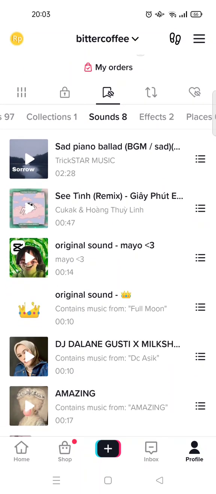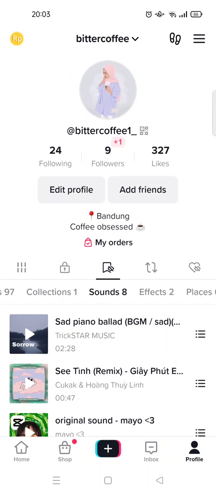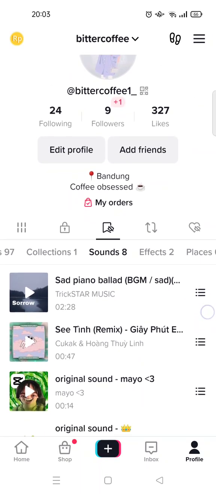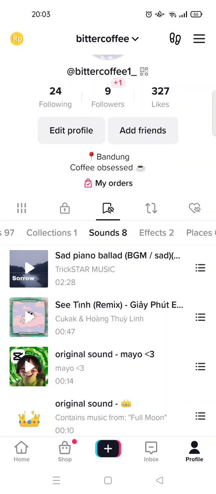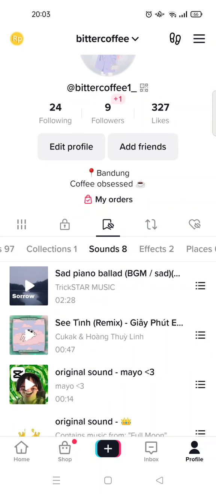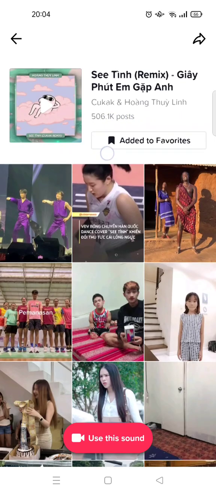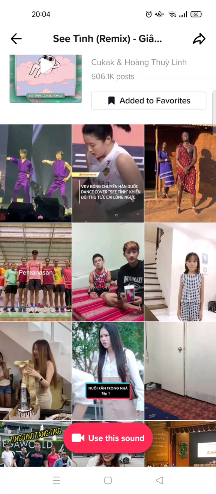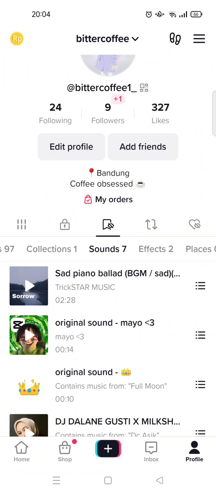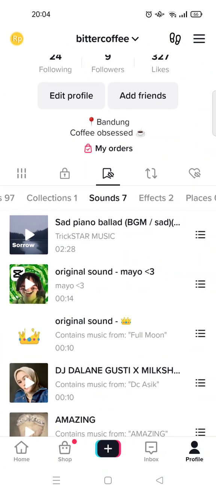Okay, so if you want to delete one of the sounds from your list, you can just click on these, I don't know, horizontal lines beside the sound. Just click on that and you'll be directed to the sound page. And to delete, you can just click on this button right here, add to favorites, just click on that, and now when you go back, the sound has been deleted from your favorite list.